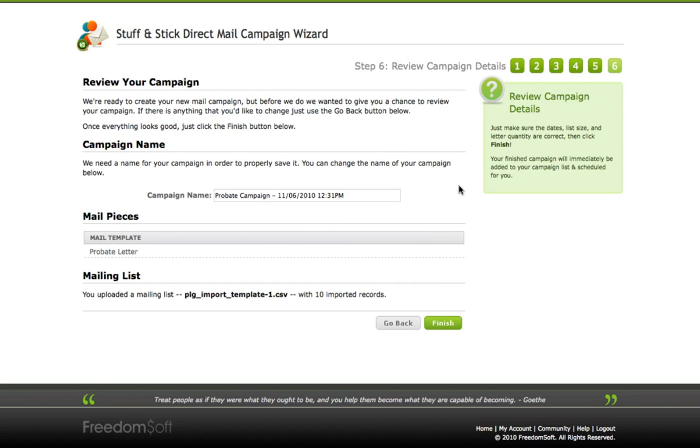And this is basically going to say that our mailing list has been done. I'm going to start from the bottom up. It shows the mailing list. This is what we uploaded. It shows the mailing template, which is the probate letter. It's the campaign name. What we do with the campaign name is we basically do a timestamp and a date stamp, and then you can click in here and change the campaign name if you want, but it's going to default to this. Notice you can always click in here and change it, and obviously review your campaign. So everything looks good. I'm going to go ahead and click on Finish.